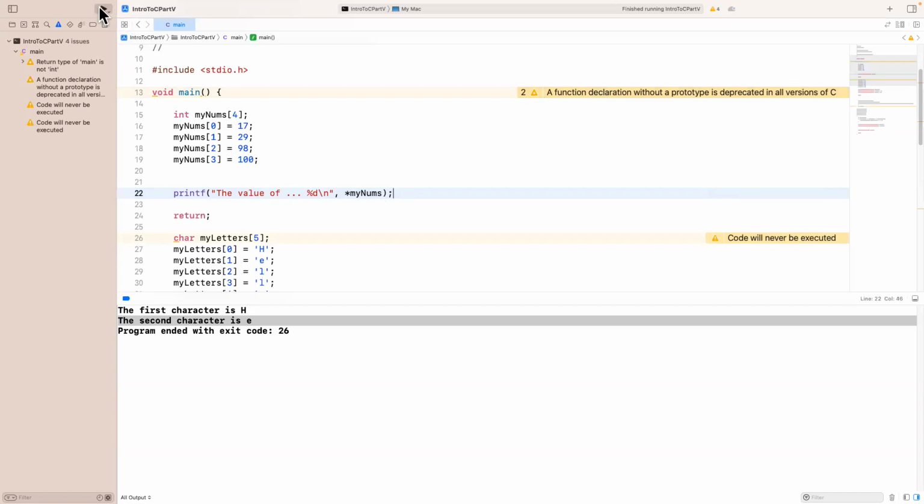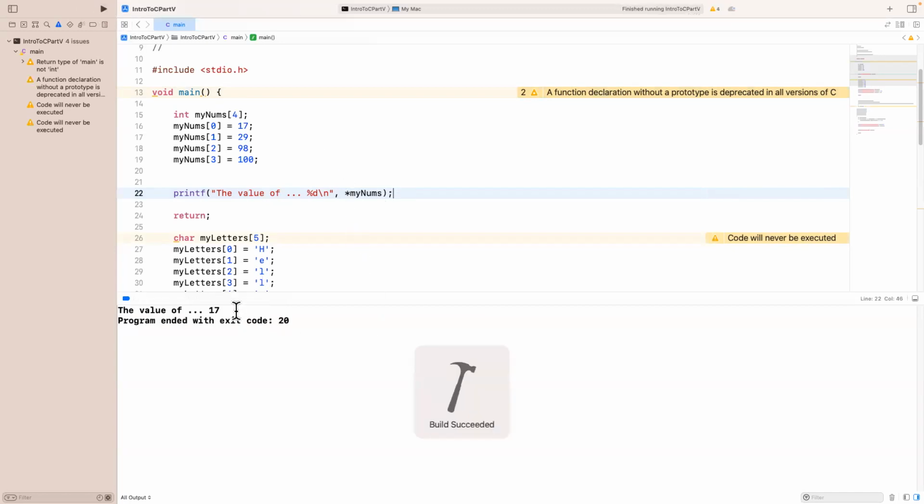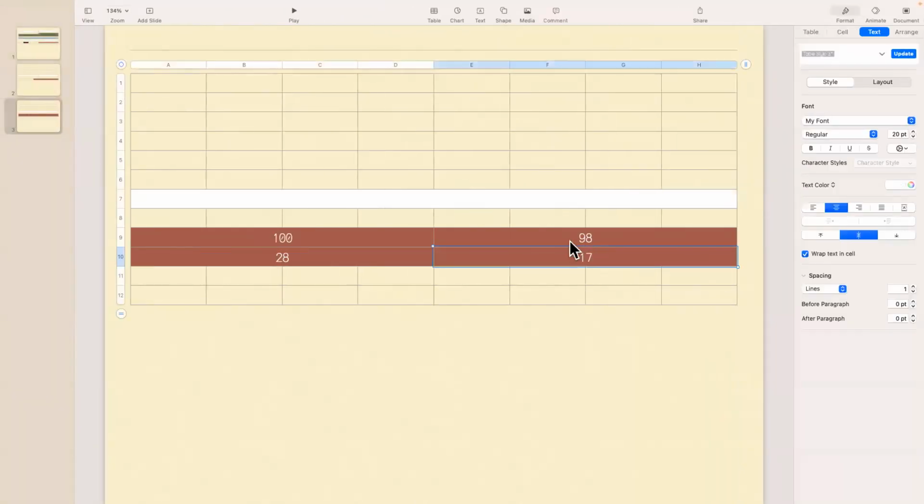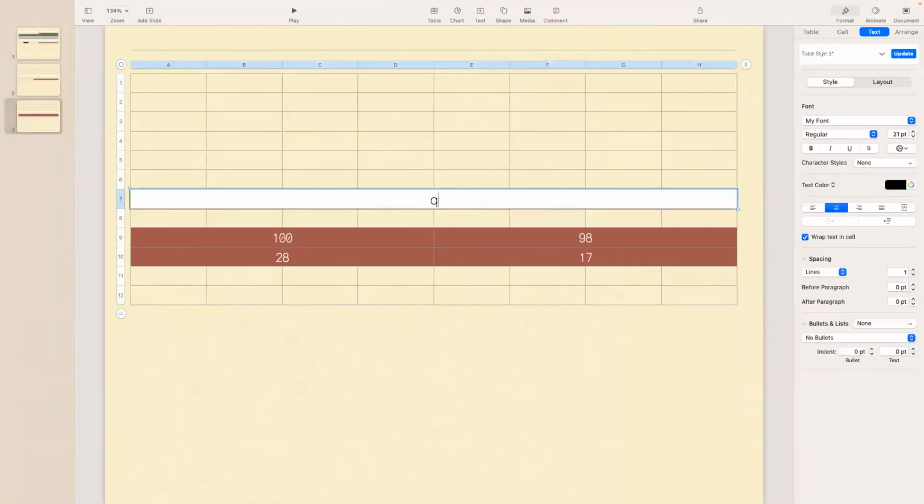17, that's great. And this is correct. And that would be, of course, here. Now we can keep that. We can put an address here. That's 16.